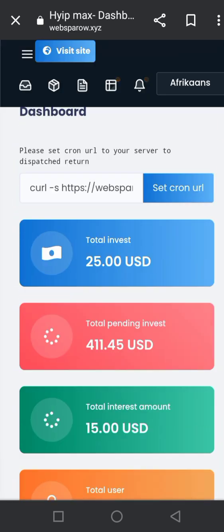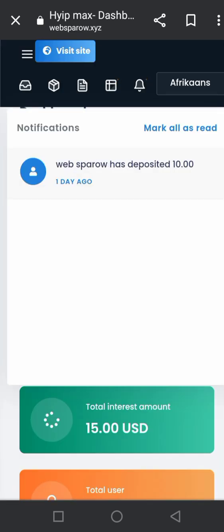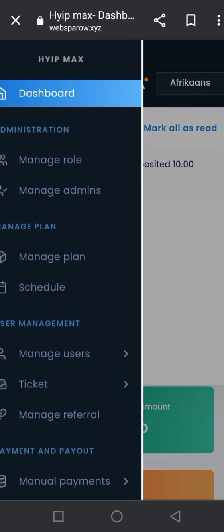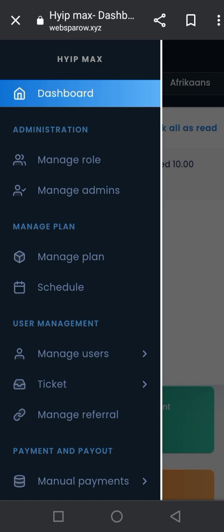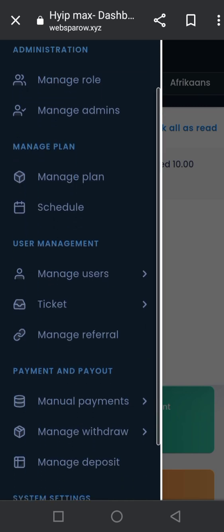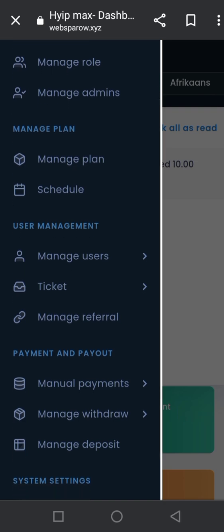And here you can see all the notifications, your notification of deposits and withdrawals and everything right here. And you can manage roles, you can manage different admins for your website, and multiple admins can use this website and manage this site. You can manage plans.